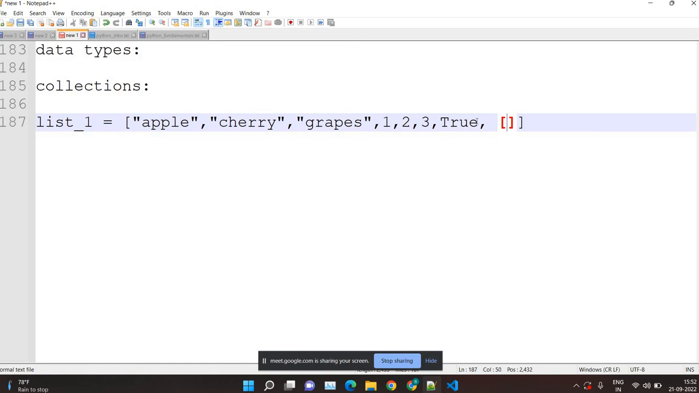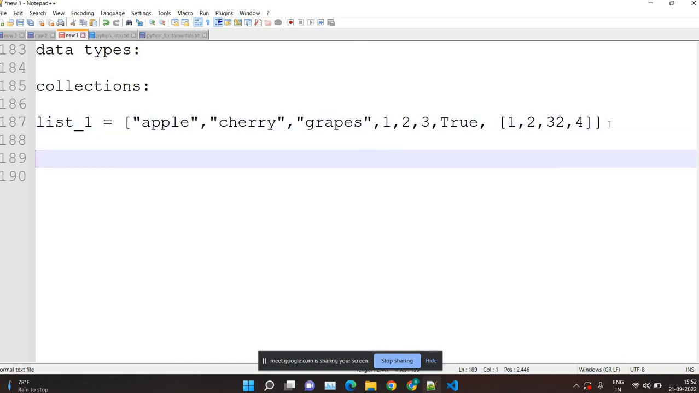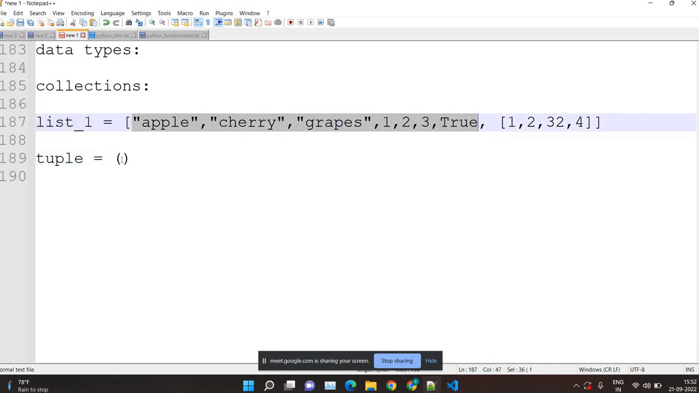Okay, like we have a list and then we have 1, 2, 3, and 4. This is the benefit. You can even put a set inside a list, a dictionary inside a list. So you can put any data type at the same time inside a single list. This is known as list, inside square brackets. Then we have tuple, which is inside parentheses. Okay, same with the tuple.